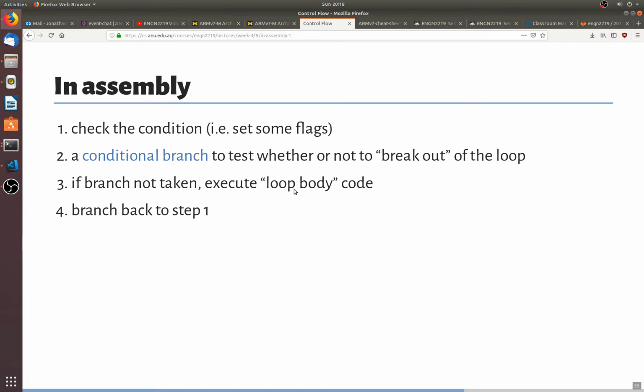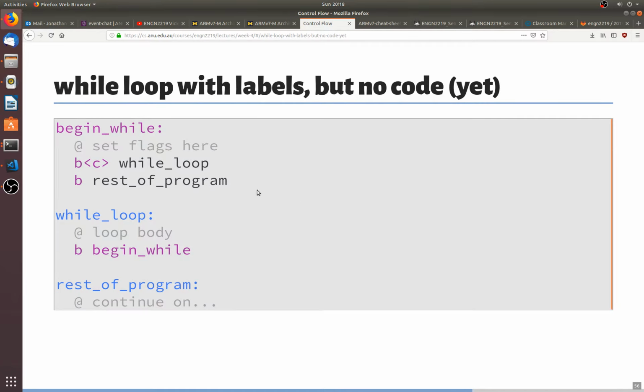This is kind of how we do them in assembly. So we check our condition, okay, we set some flags, we conditionally branch to test whether or not we sort of break out of our loop, and if we don't, then we do the loop and we branch back here and do it all again. So what does this look like in assembly? Well, something like this. So we set our flags with like a comparison instruction, then we either do our loop code or we escape our loop.